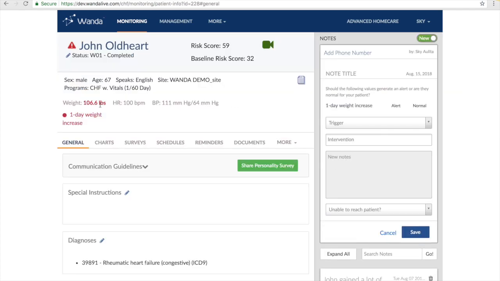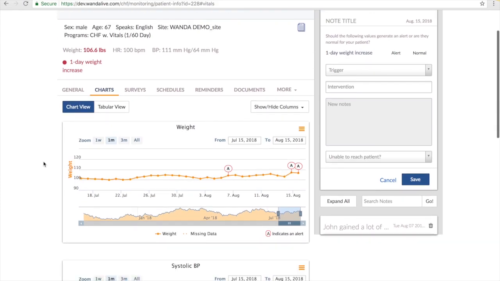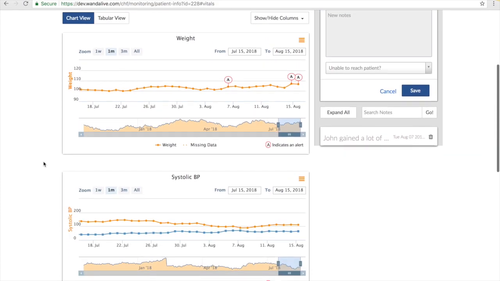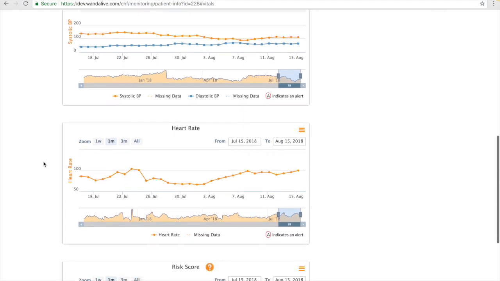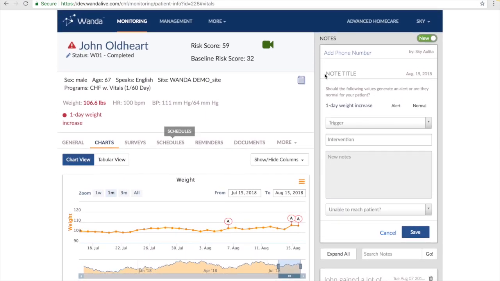I see the reason for the alert and the specific data at the top of the page in red. It looks like he had a larger than average one-day weight increase. I want to see a trend of his weight, so I'll click on the Charts tab to see historic values. At this point, I'll follow my agency's care plan assessment and alert intervention process.